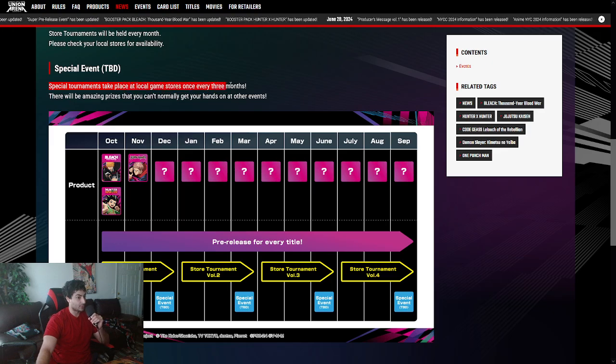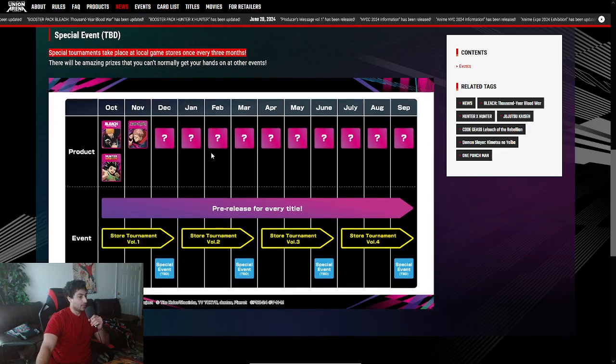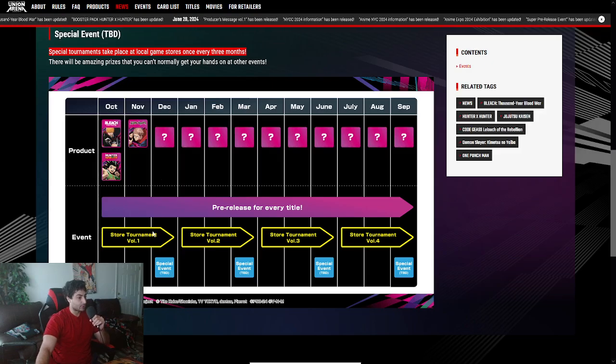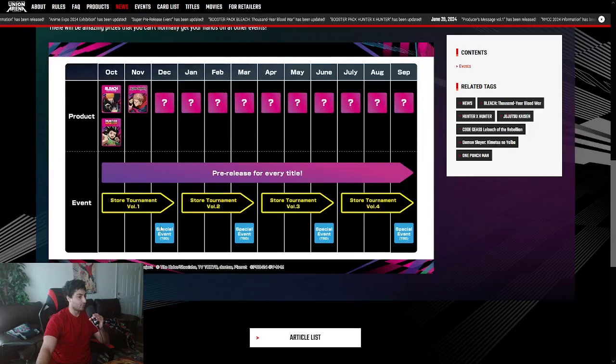special tournaments take place at local game stores once every 3 months. I don't know if this is the same store that's running the store tournaments or if these are like select stores that run regional tournaments. You know what I mean? But this is also disheartening because, obviously, it's not that disheartening if you are extremely competitive and want to do a lot of competition. But if you're a little bit busy and wanted to do maybe one tournament every 2 to 3 months or one tournament a month, it's going to be a little bit difficult for you to catch up, in my opinion, because there's just going to be so much happening.